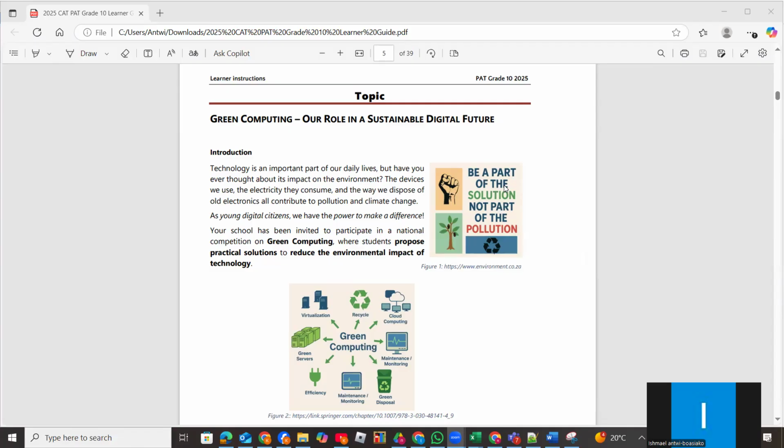Today we are going to look at PET Grade 10 2025 Phase 1. What is expected from you? First of all, PET stands for Practical Assessment Task, which is a research component of CAT, and it's compulsory for every Grade 10 learner to do this PET.